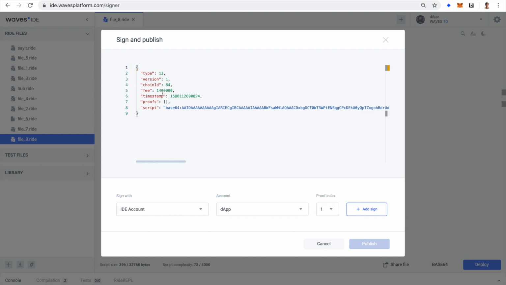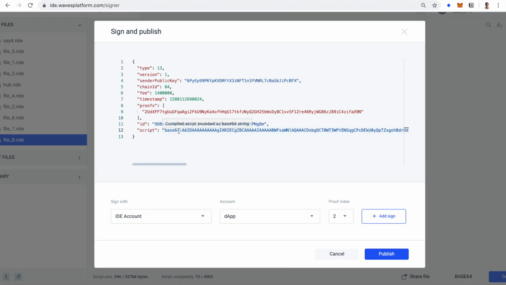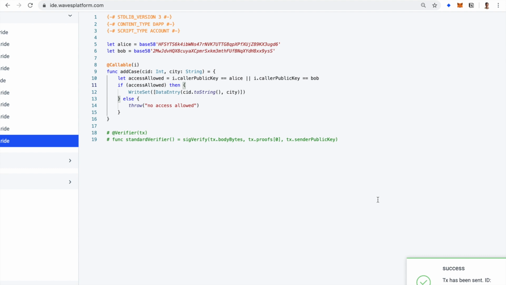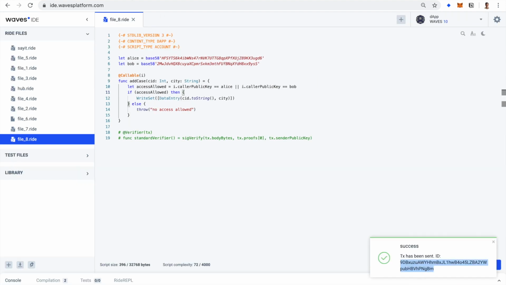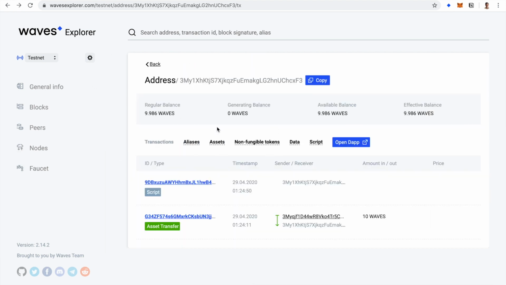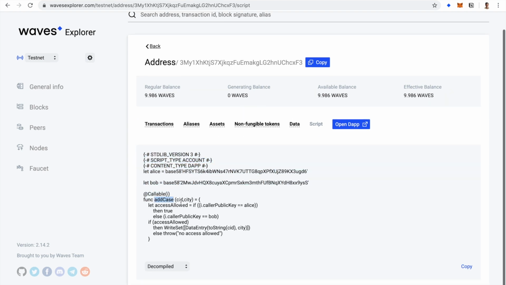You push the button, see this window, push the button add sign. This is the final JSON of this transaction. Type 13 means it is a set script transaction. Here you see a script, base64 encoded. Publish. Well, success! Hooray! So here is the transaction ID, but we really don't need it because we have our account page here and we can check that script is added here. addCase with ID, city, and our logic is stored here, as well as Alice and Bob accounts.